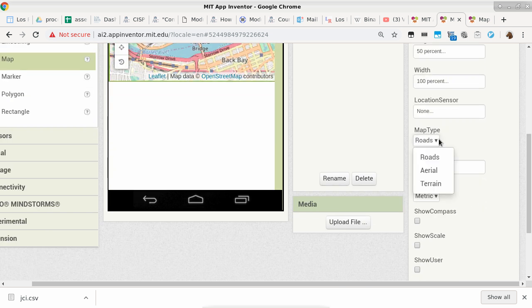Map type, you can select one of these, and I believe they can be changed as we get into the map. So we can display roads, aerial, or terrain. Depending on what your app is really trying to do, you can select one or the other. Aerial is a photograph, just a bird's eye view. It's kind of like a satellite picture. Terrain is contour.